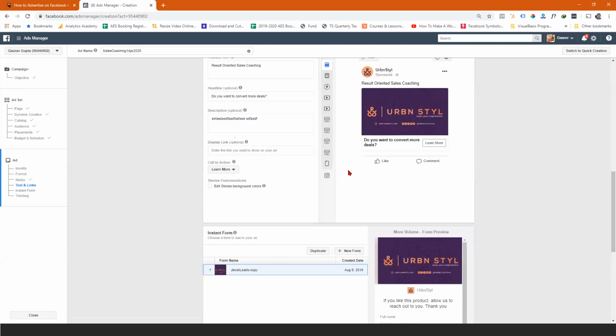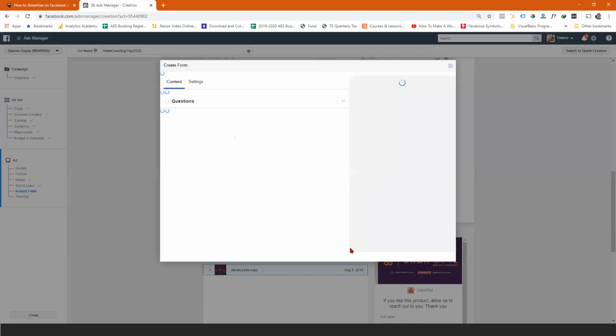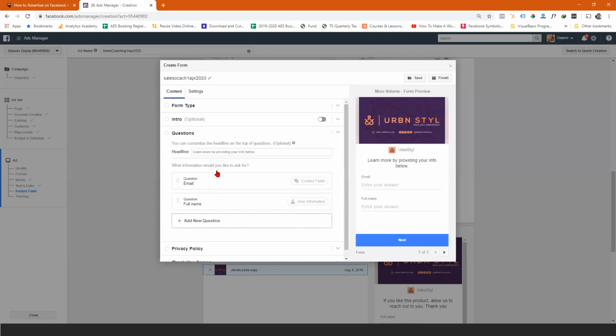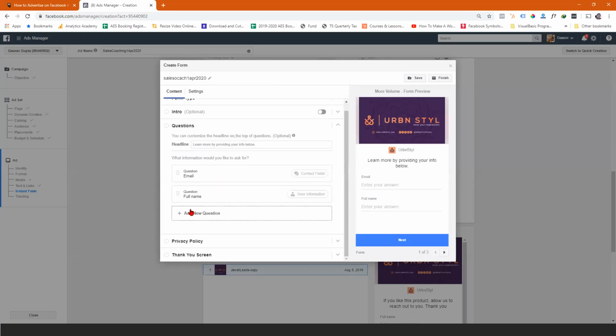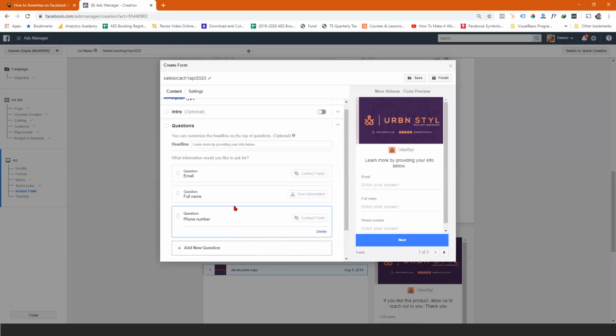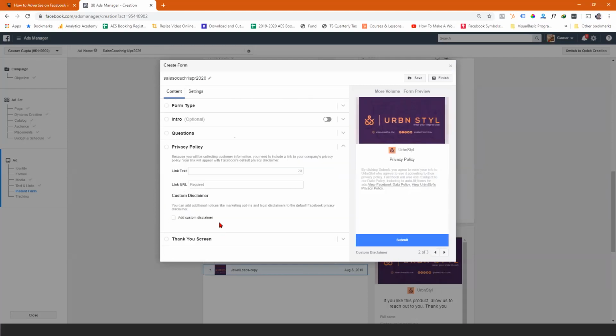Now, because we have selected a lead generation campaign, we need to click on a new form, and all leads will be collected in this form. So you start typing that Sales Coach Program of 1st of April 2020, and then you select more volume always. Intro is optional, so you switch it off. Questions like what are you asking? So you're asking for full name, email address, then I'll add phone number also from the contact field. So I'm also looking for phone number. That's it. Privacy policy, you mention link text privacy, and then give your home page or any privacy page.